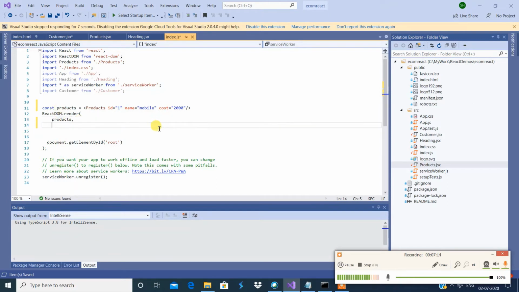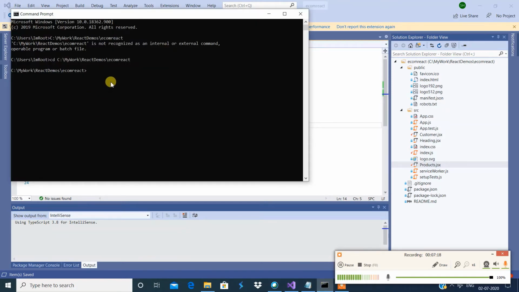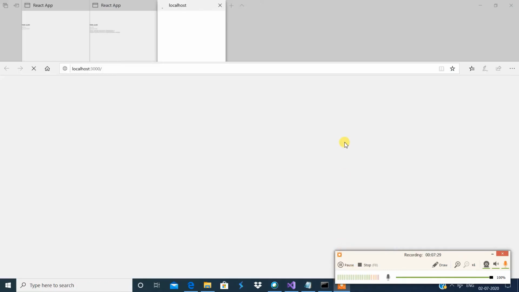So I'm gonna save this and run my solution. So what is the command? So npm start. So let's wait for a few seconds till that view is being rendered on the browser.